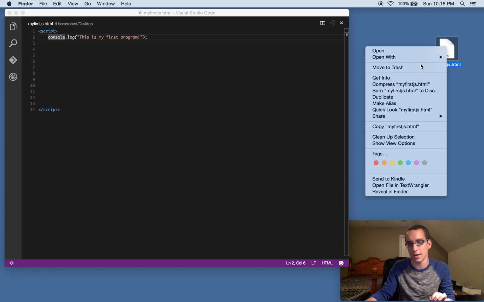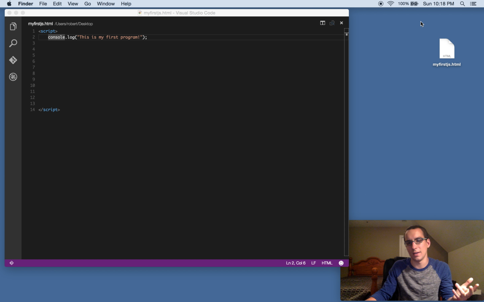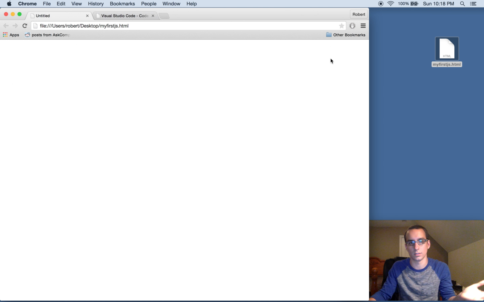So right-click your file, go to Open With, and then Google Chrome or whatever your browser is. If you haven't messed with anything, you can just click it on its own, and it will, by default, open to your browser. And so what you have is an empty page, there's nothing displayed here. That's okay, that doesn't matter.